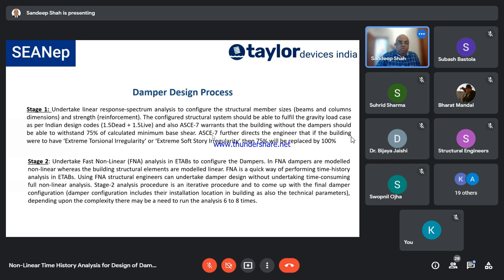So, if it's an existing building, then obviously you are retrofitting it because you want to make it stronger. So this 75% clause does not apply to that. However, the gravity loads, that means 1.5 dead plus 1.5 live, are still applicable. So if you want to upgrade an existing building, it should at least meet the gravity load conditions before you start thinking of immediate occupancy or operational level performance.